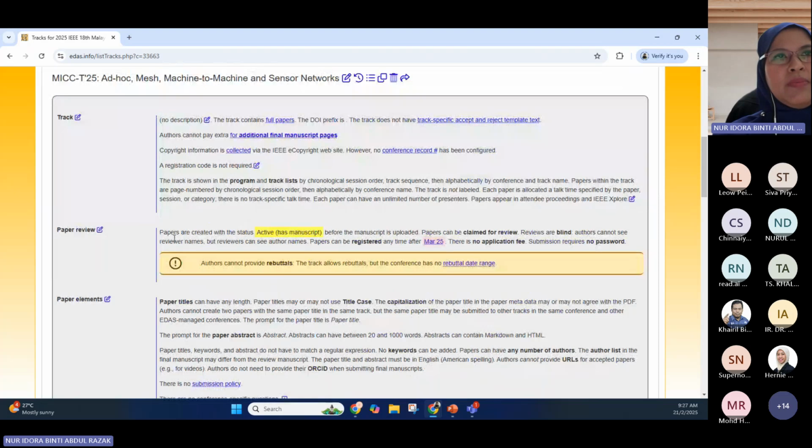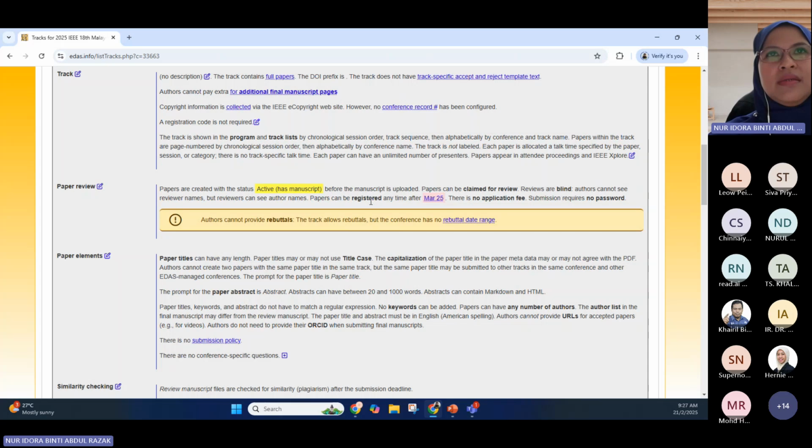So when a paper is created, the status is active. There are several statuses of the papers, like active, review papers, final manuscript, accepted or rejected, withdrawn, and so on. Papers can be registered anytime after the date you set for when you can start receiving paper registrations, whether there is a fee to register a paper or not, or whether the submission requires a password or not.